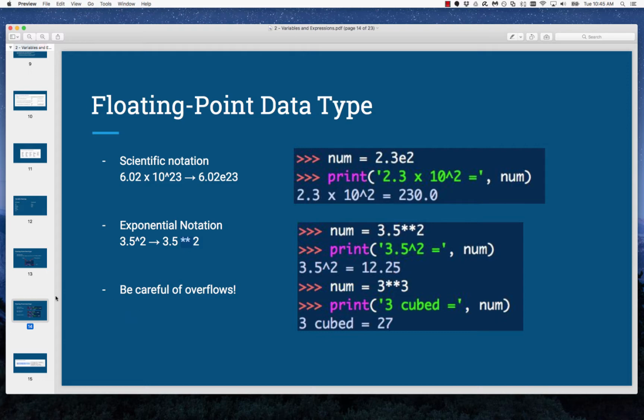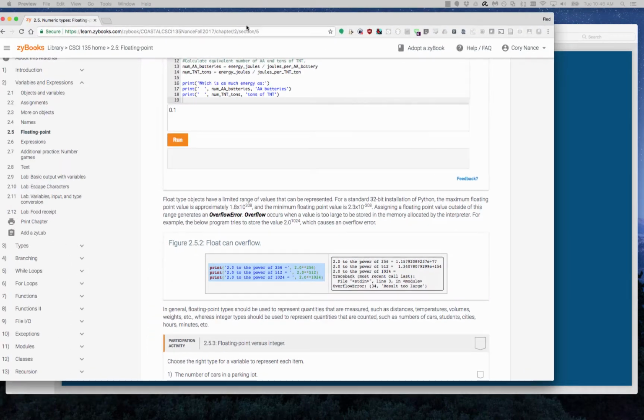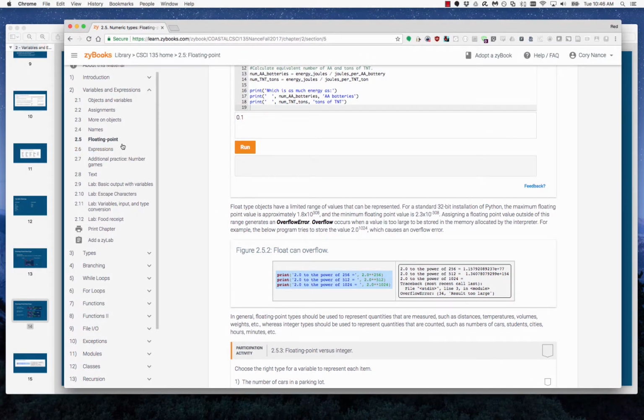One thing that we want to be careful of is overflows. So there is a limit to the size of a number that we can represent in Python. So the largest floating point value that we can represent is 1.8 times 10 to the 308th power. You can see that right here on section 2.5 out of the Xi book. And the minimum floating point value we can represent is 2.3 times 10 to the negative 308th power.